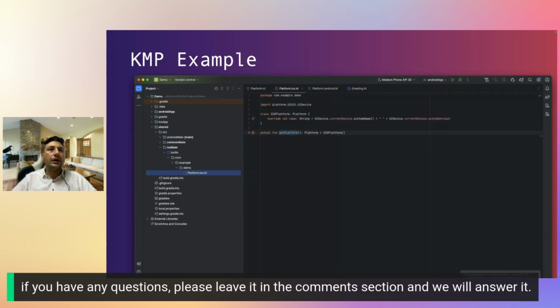So we have the getPlatform. Here we are looking into the iOS implementation. We have a class called IOSPlatform, which is extending the interface that we defined.